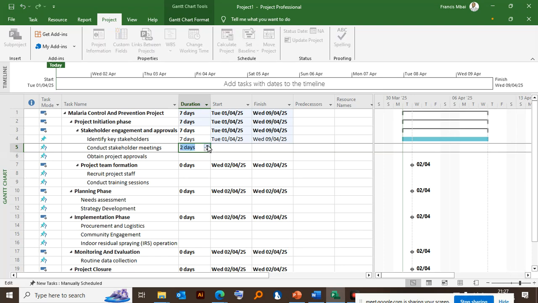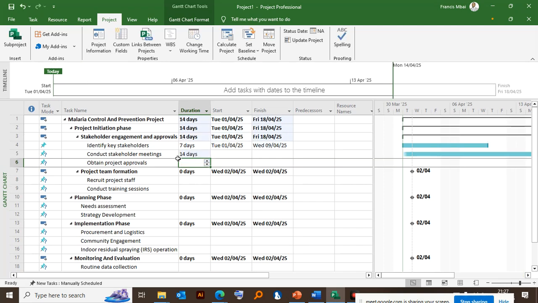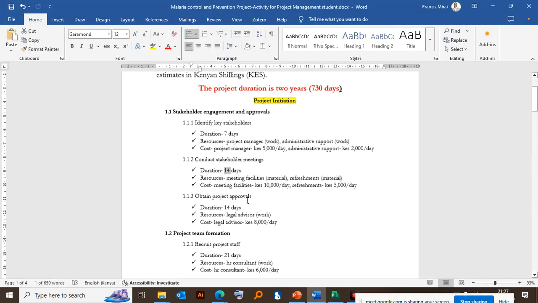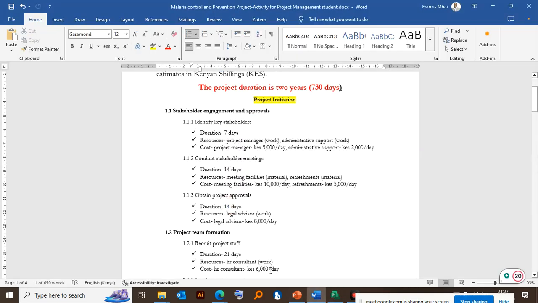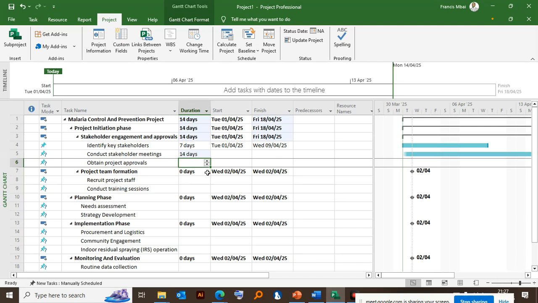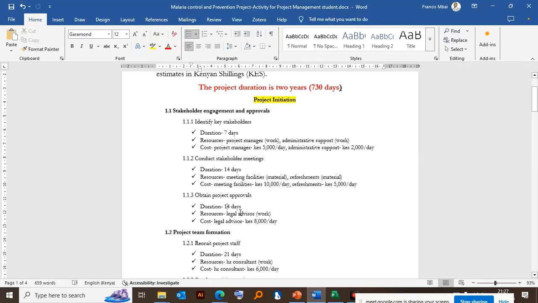So I'll put 14 days here. Then there is obtaining project approval. Obtaining project approval is 14 days. Go back and put 14 days here. Is it the same as, yes, 14 days.